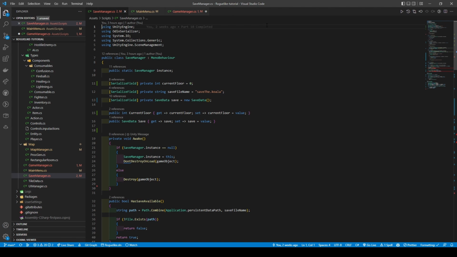We're going to create a SaveManager instance and three variables: an int, a string, and SaveData, which are currentFloor with a default of 0, saveFileName with a default of save.koala, and save, which we initialize. This is followed by creating getters and setters for both our currentFloor and save variables.